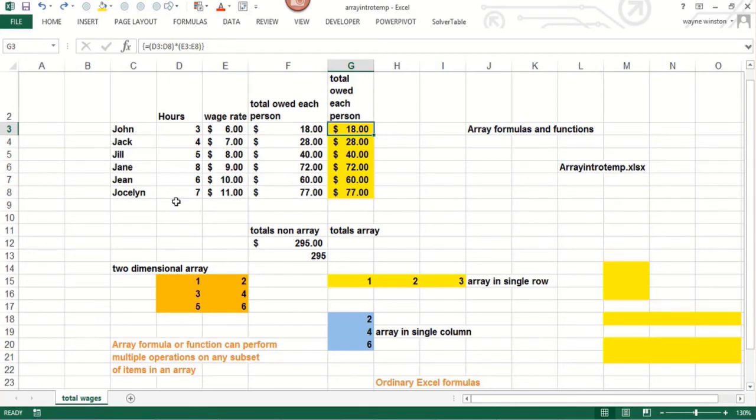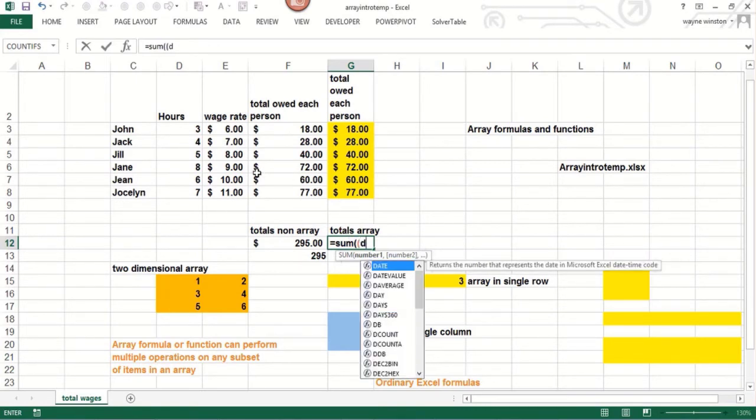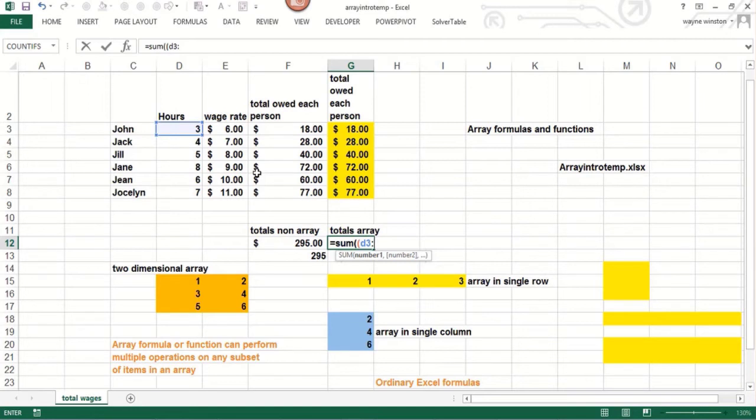And so let's show you how I could get that total with just an array formula without column G or without column F. So we do SUM, and we want to take what's in column D, D3 through D8, times E3 through E8. Okay, so that's good. You'll see in a minute. It takes everything in column D times everything in column E, multiplies them and adds them up. And there's the 295.